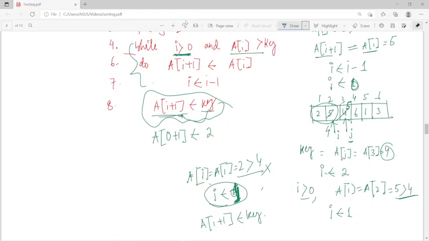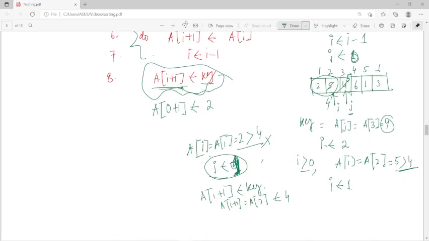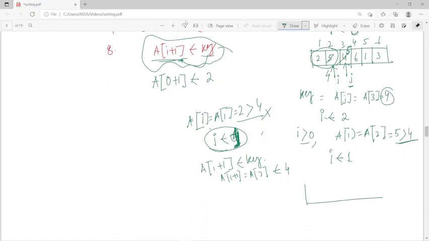So i plus 1, that means this is 1 plus 1, that means this is a2, and in the a2 value we are placing the value of key, which is 4, so that's why I am writing it there. So that should be 2 4 5. That means the main thing in insertion sort is what position j is pointing to. Up to this, the elements have already been sorted. That means j is pointing here, and you can see that these are sorted.